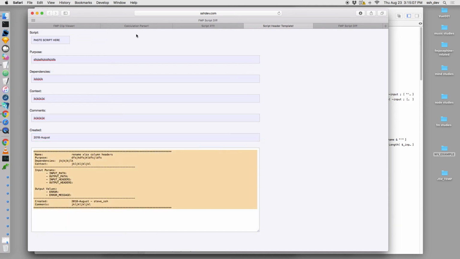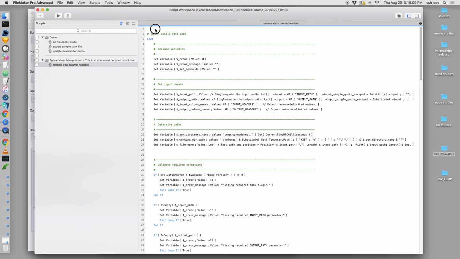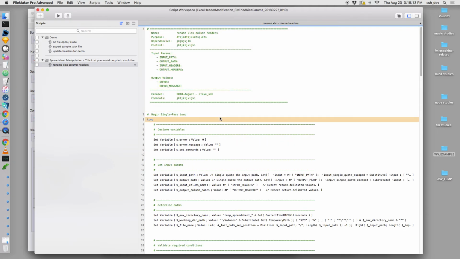I can copy that to the clipboard, come back to my script, and add in my header. So this has proven to be very useful when I've done a lot of rapid development and I haven't been conscientious about documenting every script as I go along.